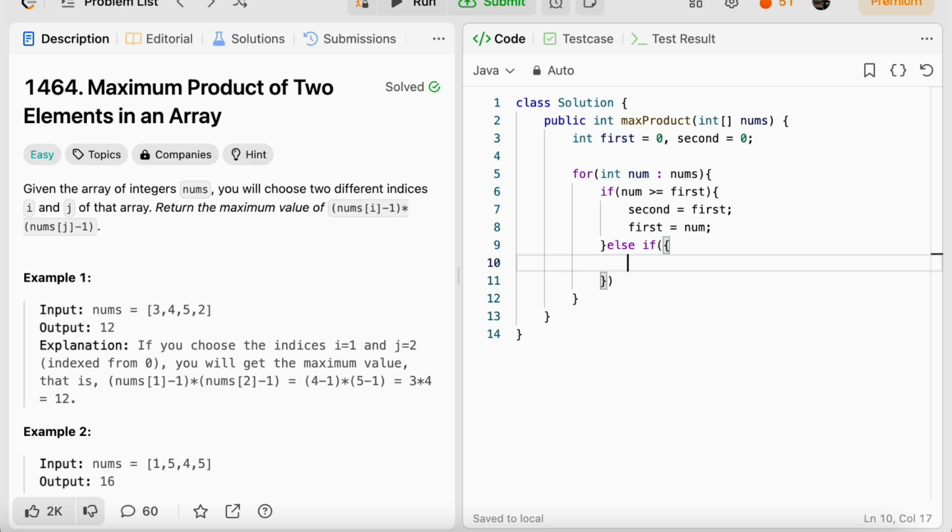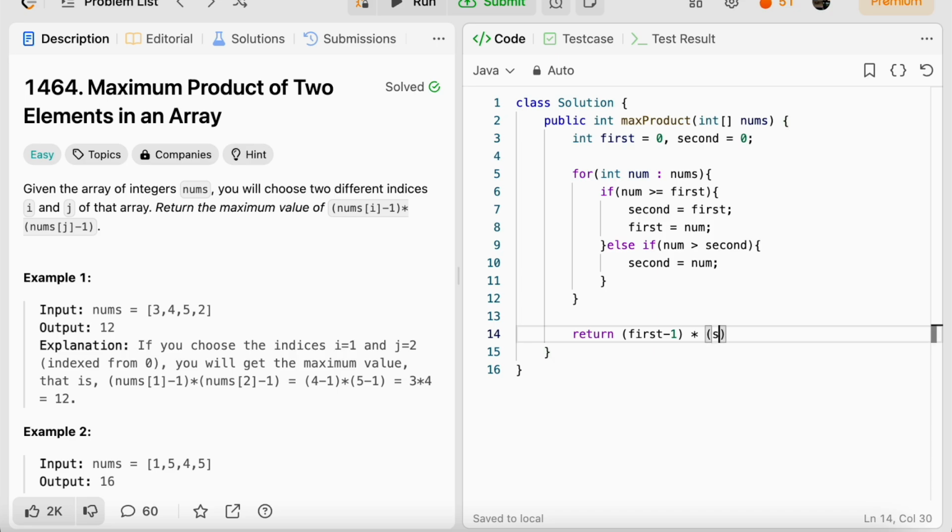Else if the element num is smaller than the first element but greater than the second one, in that case we are just going to update the second element. And if it is less than both of these elements or equal to the second element, in that case we don't have to do anything. It would be of no use. So in the end, we can just directly return (first - 1) * (second - 1), which was our expression.